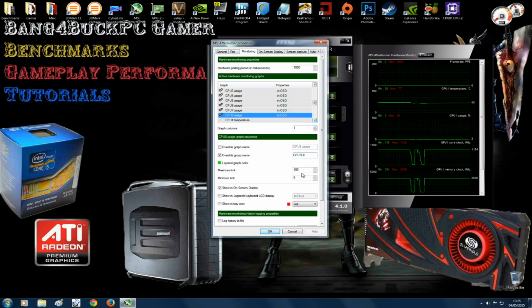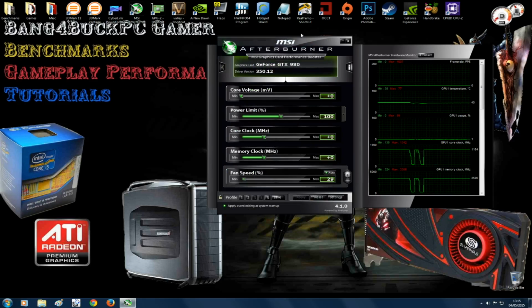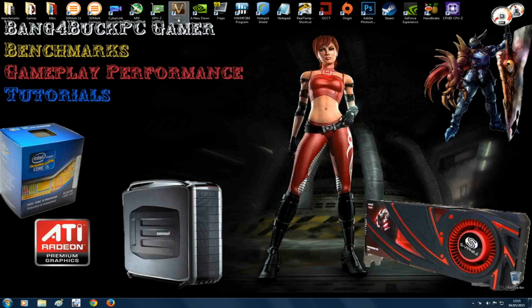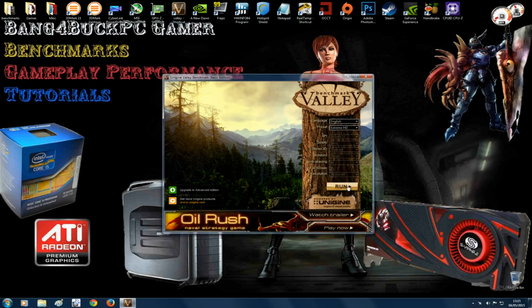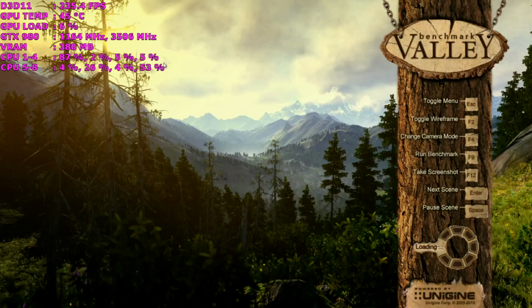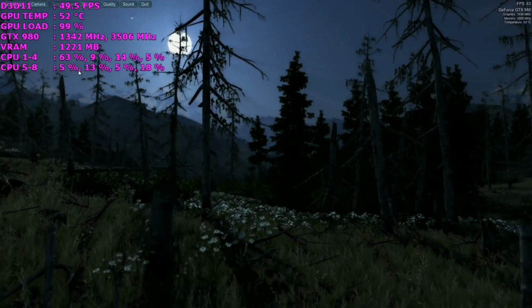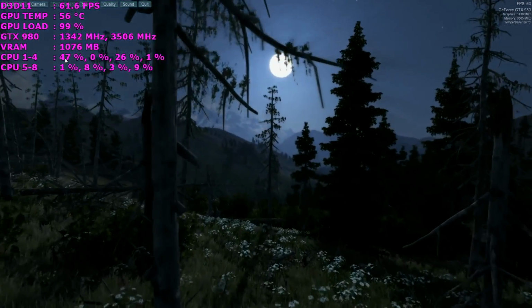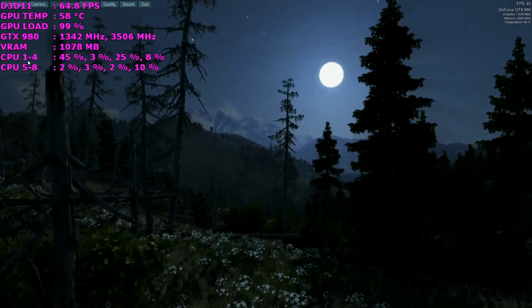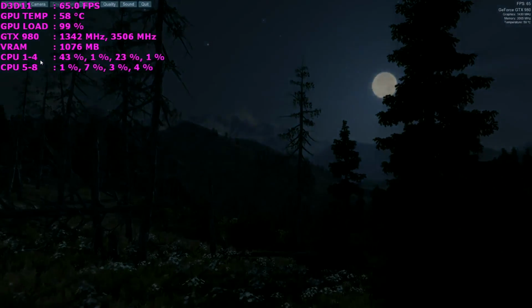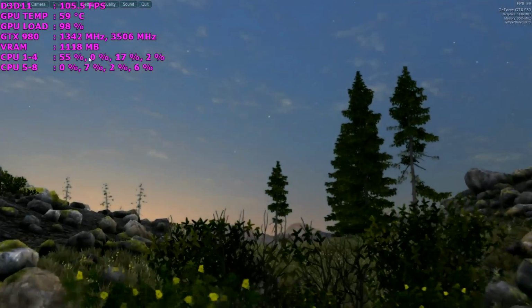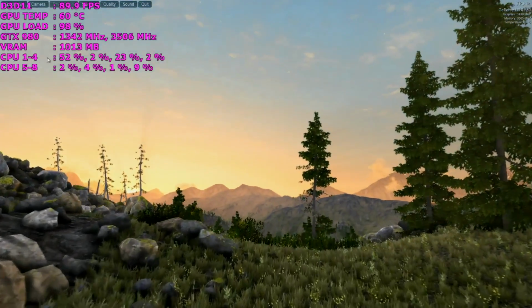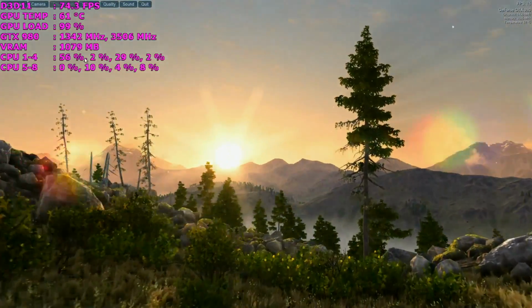And click OK. So I'm going to open up Unigine Valley once more, and we can see just how that looks. So as you can see, CPU 1 to 4 are my first 4 cores, and because we named all the first 4 cores the same name, they're all being displayed in one line, which is, in my opinion, the neatest way.